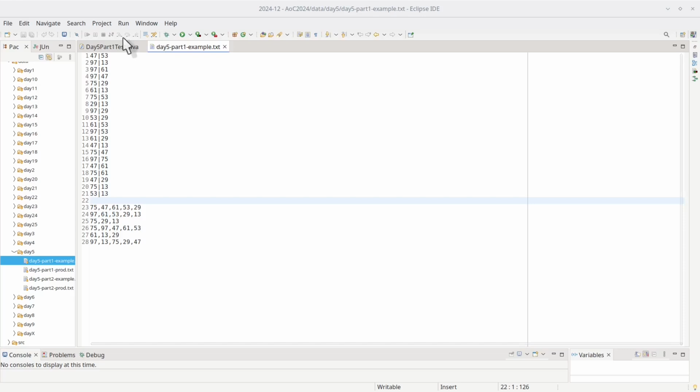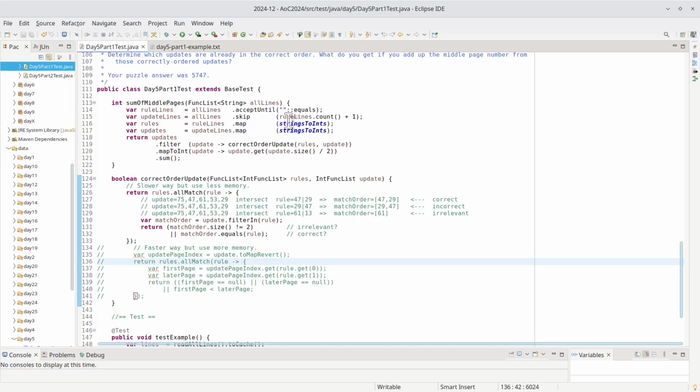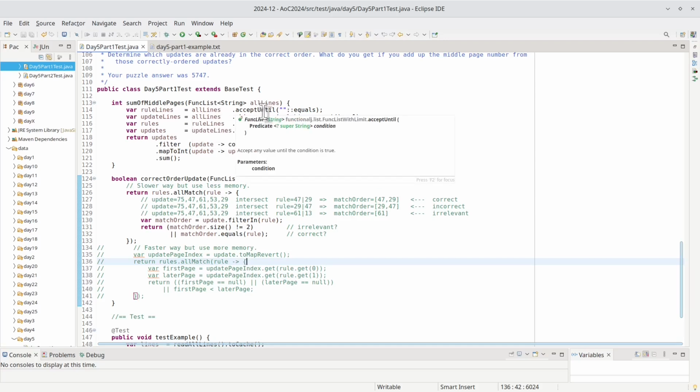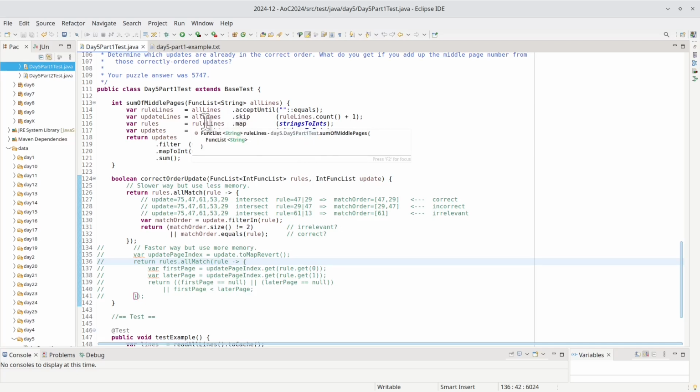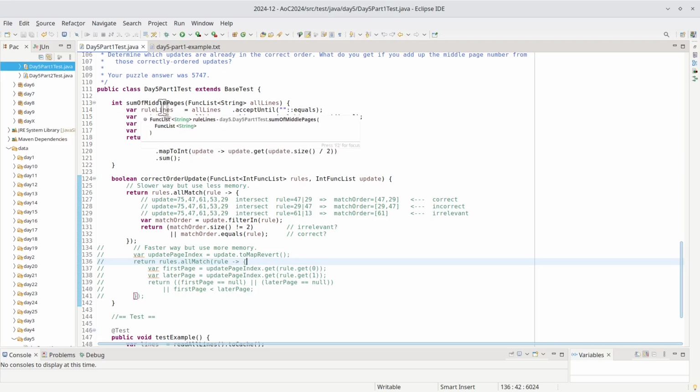So in order to process this, we need to split the file by the empty string. We can do that by the method takeUntil. Rule lines are those lines until the empty line. Once we get rule lines, we know how many of them are there. We can get the rest of the lines, which is skipping from that amount of rules plus 1, and we will get the update lines.